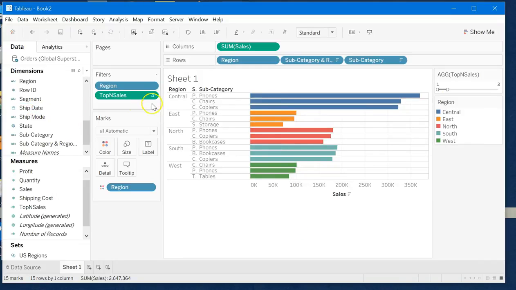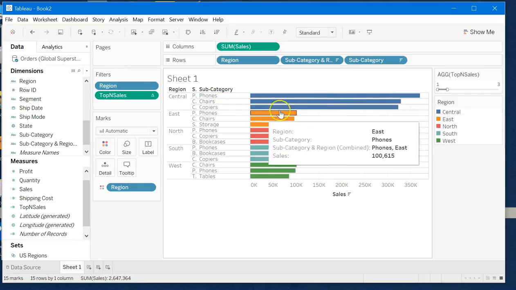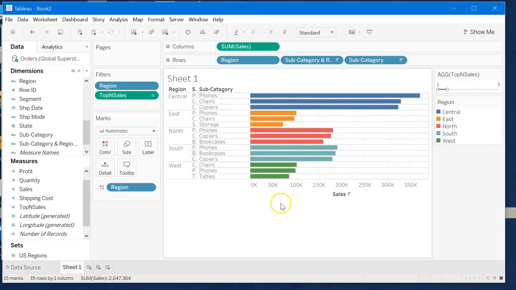Hope you found these two, the calculated field and the combined field, and how we can use them for sorting within each pane and within each category, useful. Thank you.